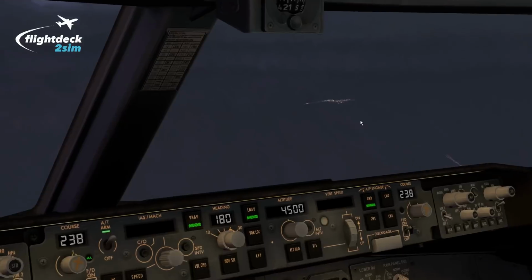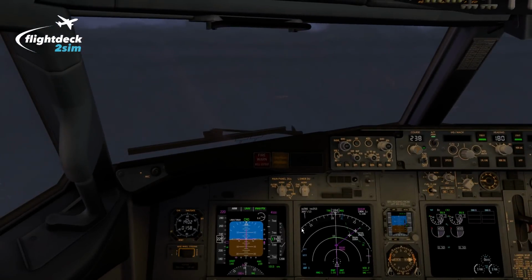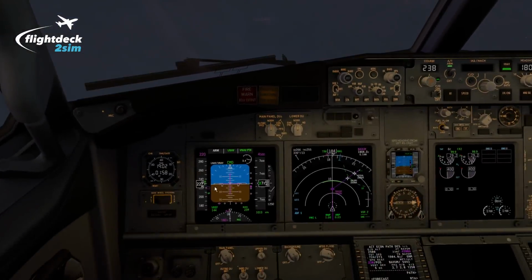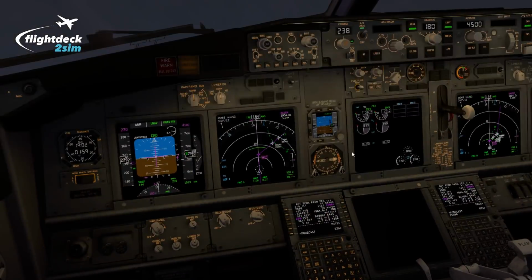And there, I believe, is Palma de Mallorca. Wouldn't usually be as clear as that with the lights in the clouds, but hey ho. So a little bit of a tailwind here, keeping an eye on that because it's just making our speed creep up. That's pretty realistic. If you're on VNAV path with a tailwind, you can sometimes get the speed running away. So again, just a little bit more speed brake.